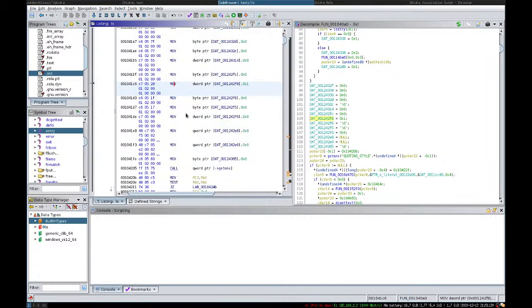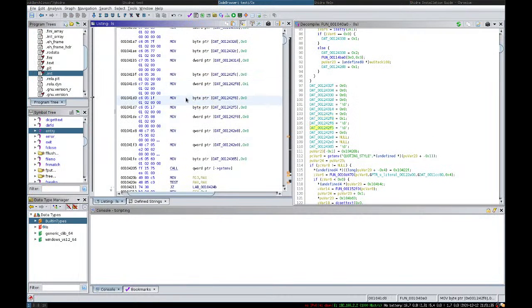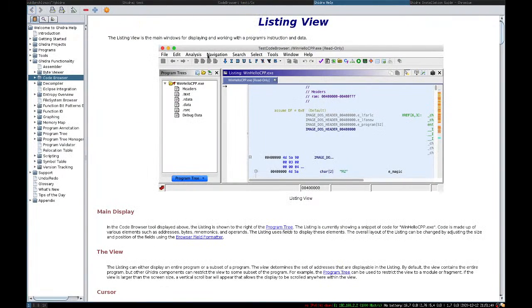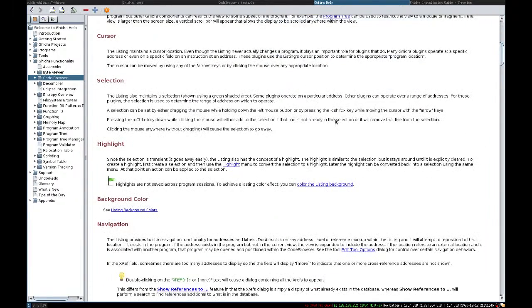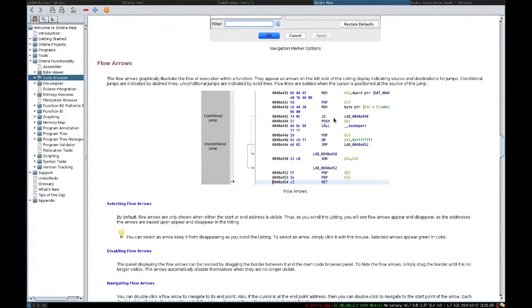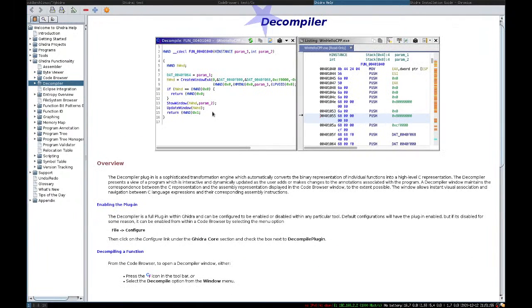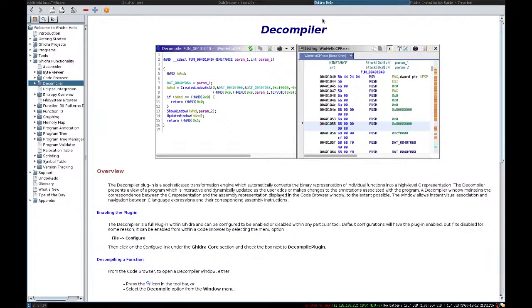Anytime, anywhere, you can hit the F1 button and it will bring you to the actual help page. If you hit F1 while your cursor is on the listing view, the help window will come up and bring you the listing view information. You can read here. There's plenty of information about customizing the listing view and other things. There's also information about the compiler.